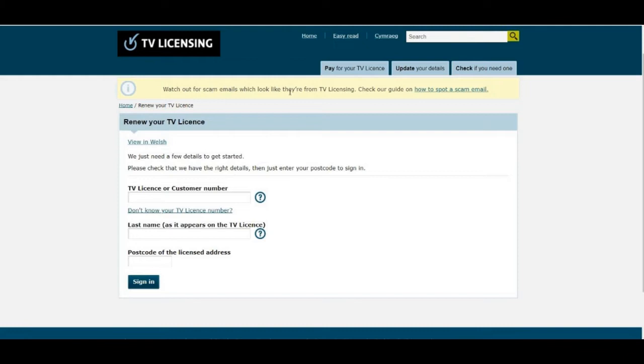It's really important to watch out for scam emails which look like they're from TV licensing, following this information from the website. So do keep an eye out for any scam emails you may receive. They're very much not going to be genuine, so please be on the lookout for how to spot these as well. Again, for any way to spot these, you can go back to the website, which is www.tvlicensing.co.uk. So it's a very straightforward application.